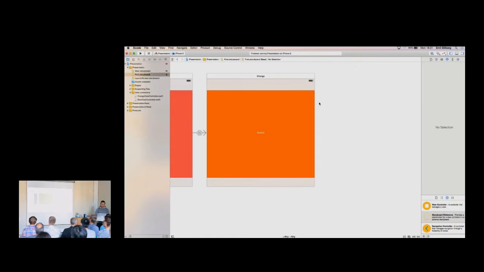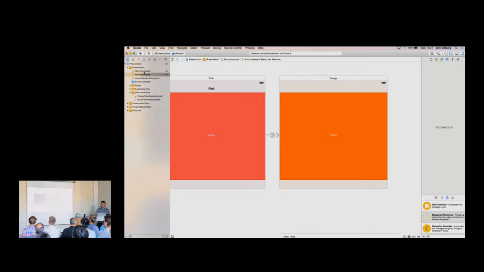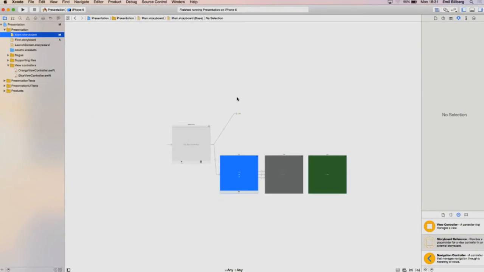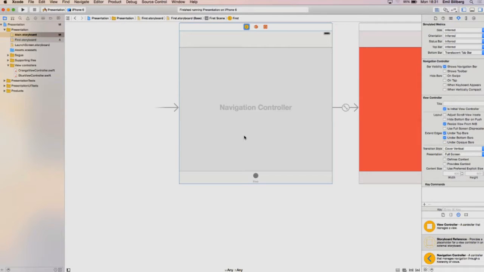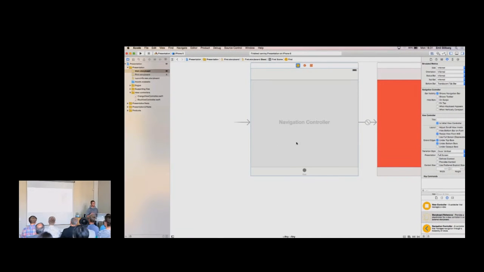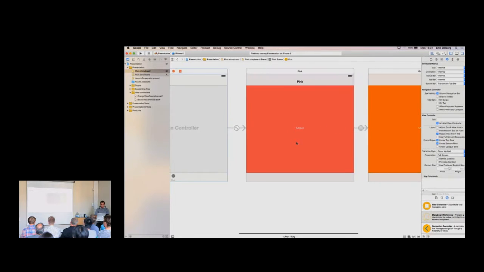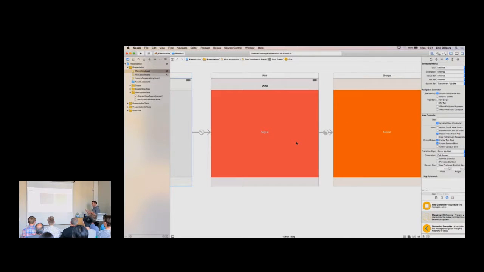And if we go back to main storyboard, we can see now that we have a little storyboard reference here. So what you can do then is just double click on it, and that takes you straight into the storyboard that you're referencing. And I think that's an awesome feature. It really helps you to get that overview that storyboard gives you. But sometimes you need to go from one storyboard to another storyboard.